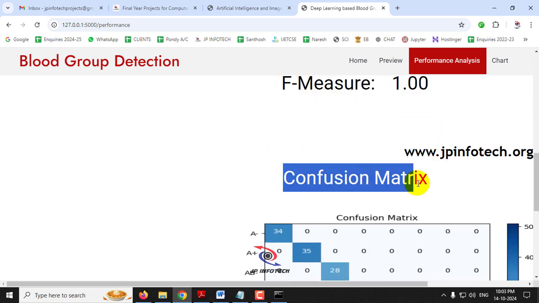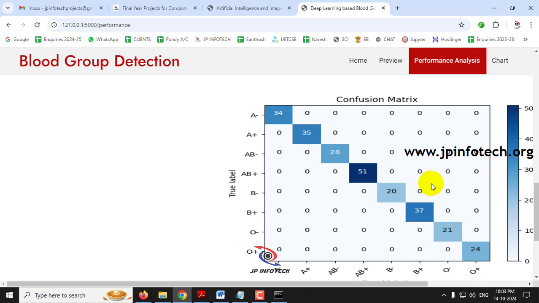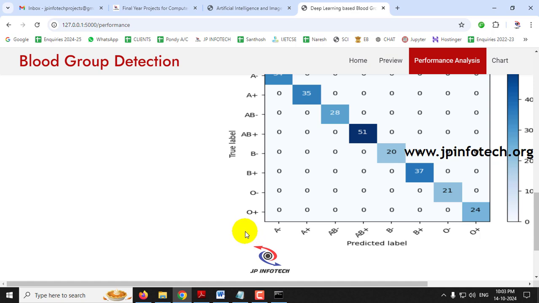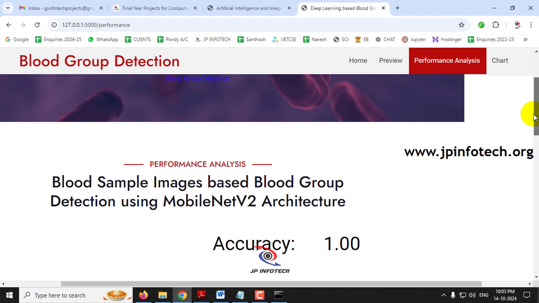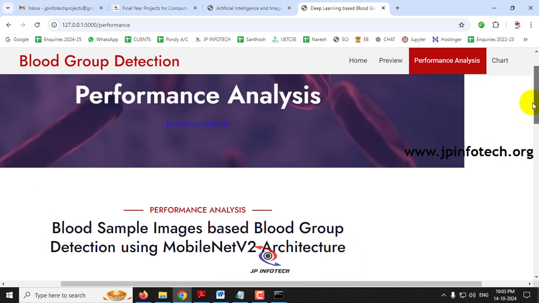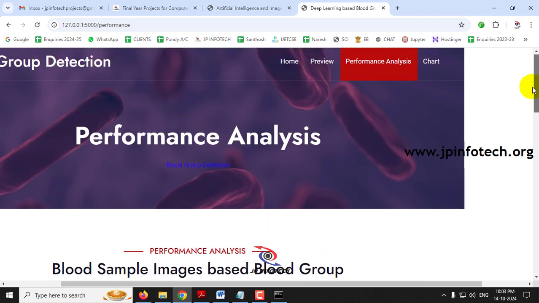And here you can see the confusion matrix for all the 8 cases, that is A negative, A positive, AB negative, AB positive, B negative, B positive, O negative, O positive for the true and predicted label of it. So this is the performance analysis part for the first mode, that is using the blood sample images.